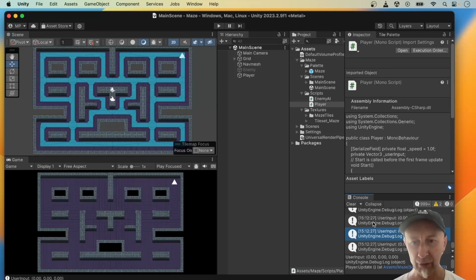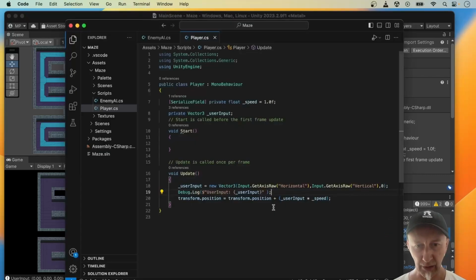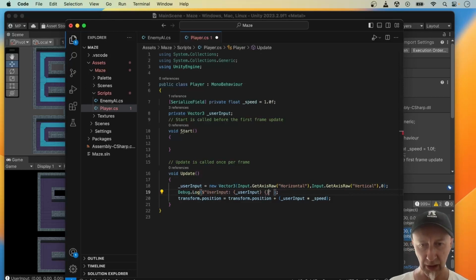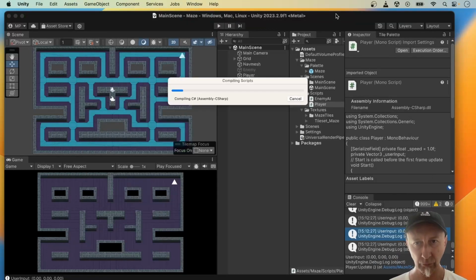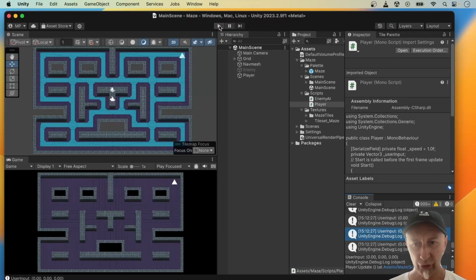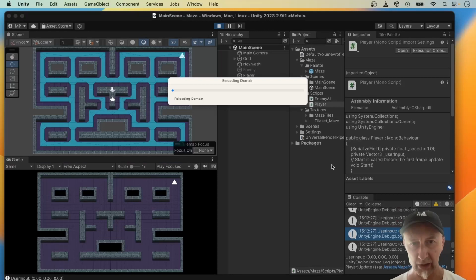well, I don't actually have to work it out. I can debug it out to our console to tell me. So what I can do is I can throw out user input dot magnitude. There you go. And a magnitude of a vector is essentially the distance, yeah?